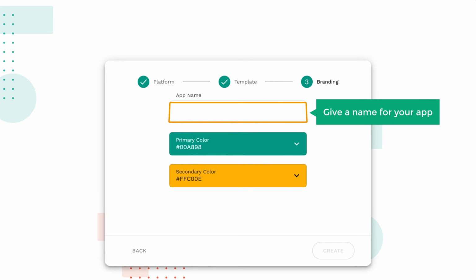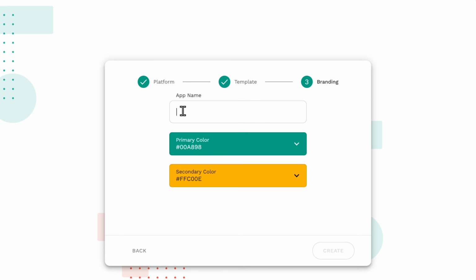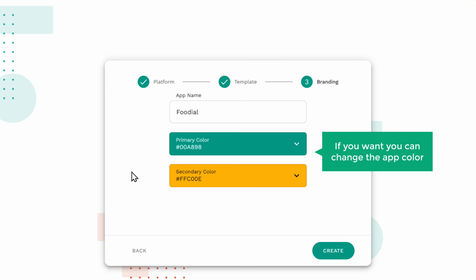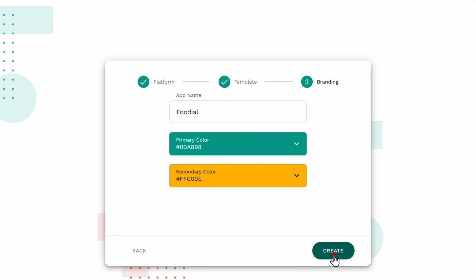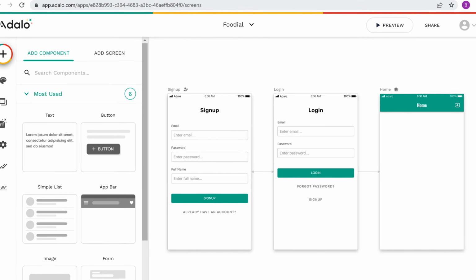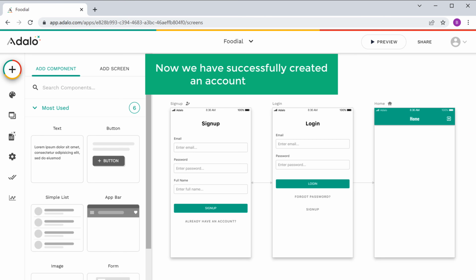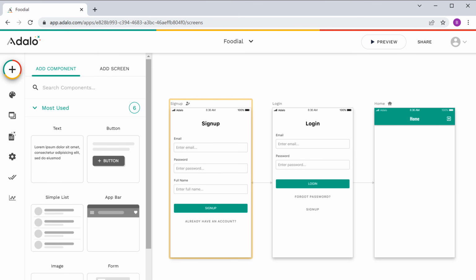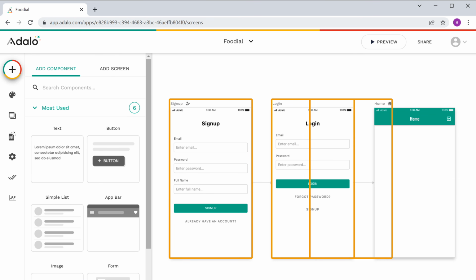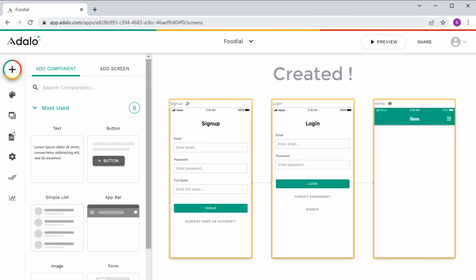Now give a name for your app here. I'm going to enter Food Dial. And if you want, you can change the app color from here. We'll see how you can do that later in this video. And finally, click Create. Okay, so now we have successfully created an account on Adalo. And here you can see that by default, the sign up page, login page and the home page is created.